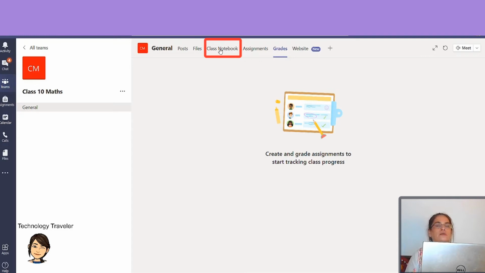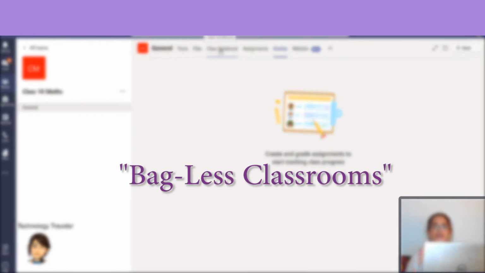Now I come to the best part. Microsoft Teams allows you to create a completely bagless classroom. Bagless for students, bagless for teachers.